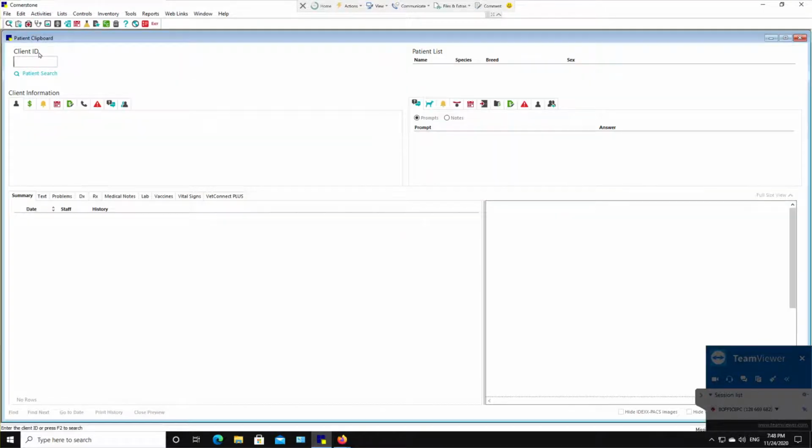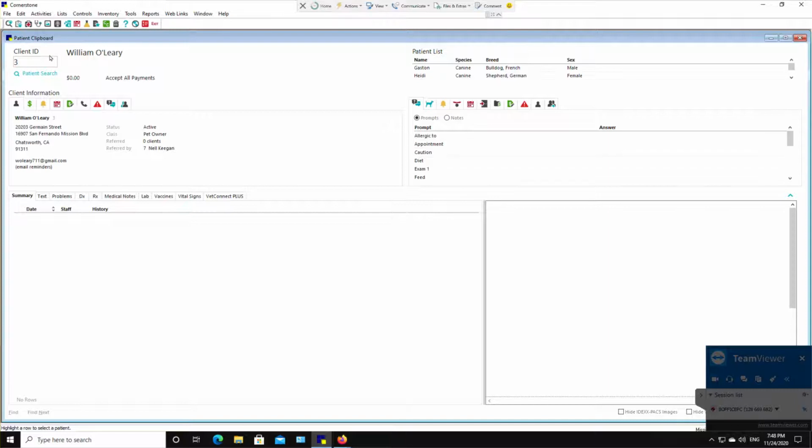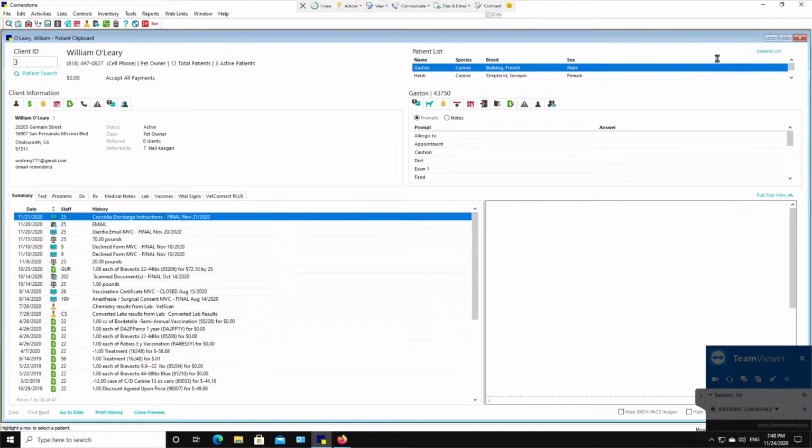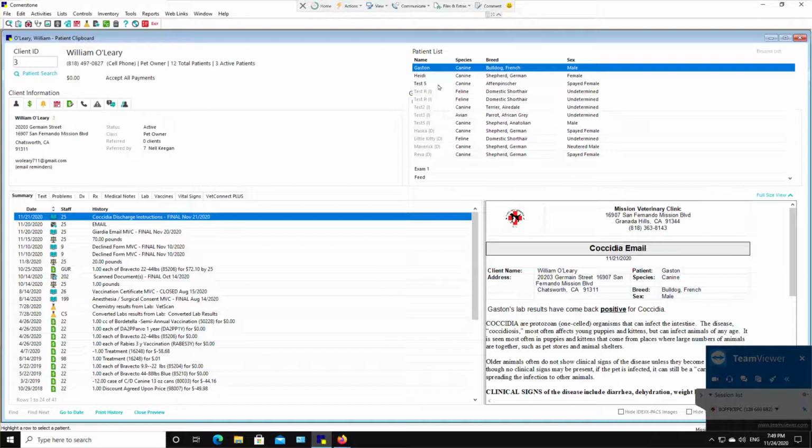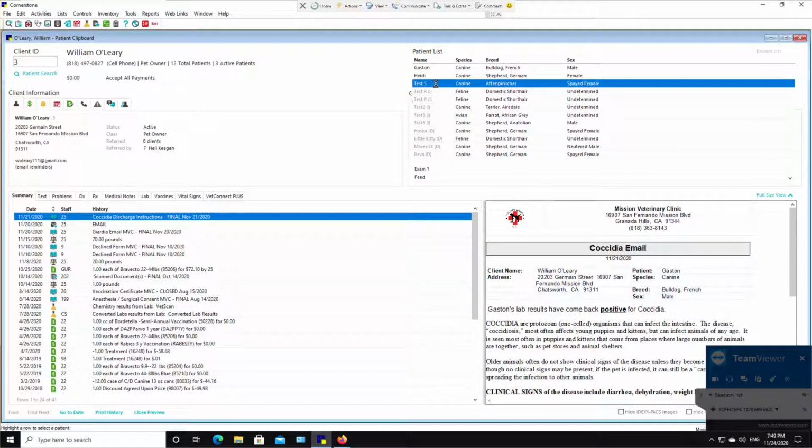So let's just jump right into it and let me do a demonstration on the callback feature. First, I'm going to start by going up to the upper left-hand corner, the second icon there, and I'm going to open a client. I am going to open William and Dana O'Leary as a patient. They are client number 3, tab. And then I am going to use test 5, which is one of their pets, as an example.